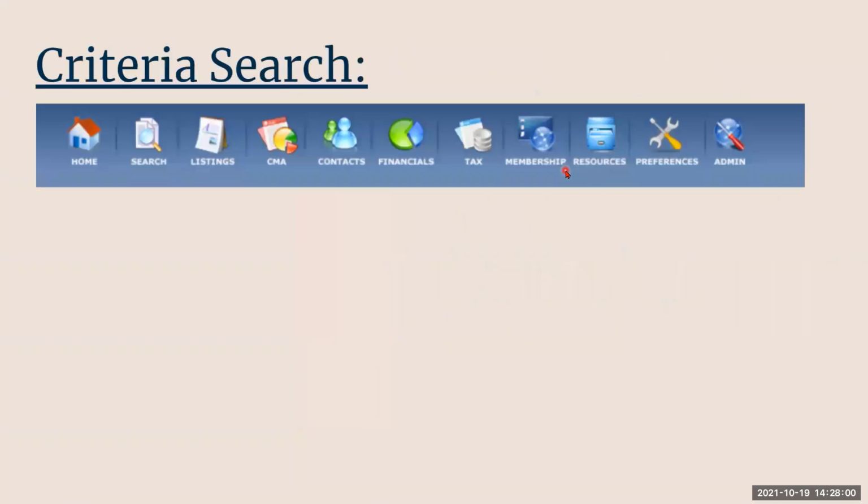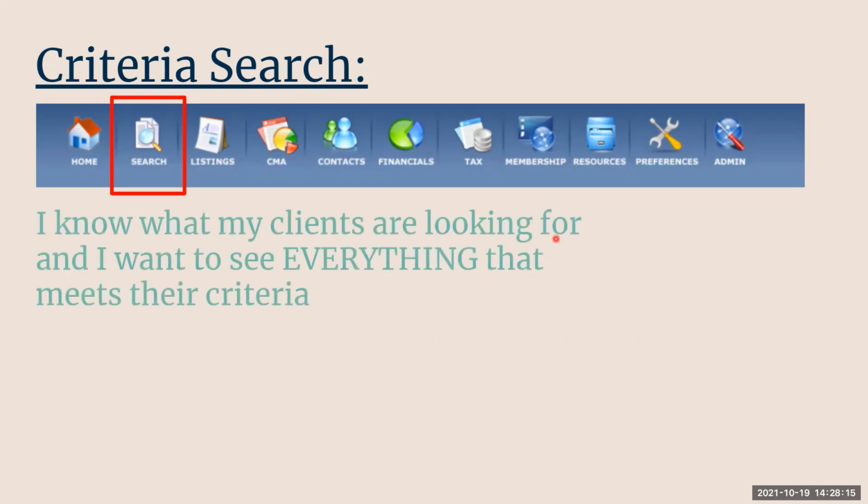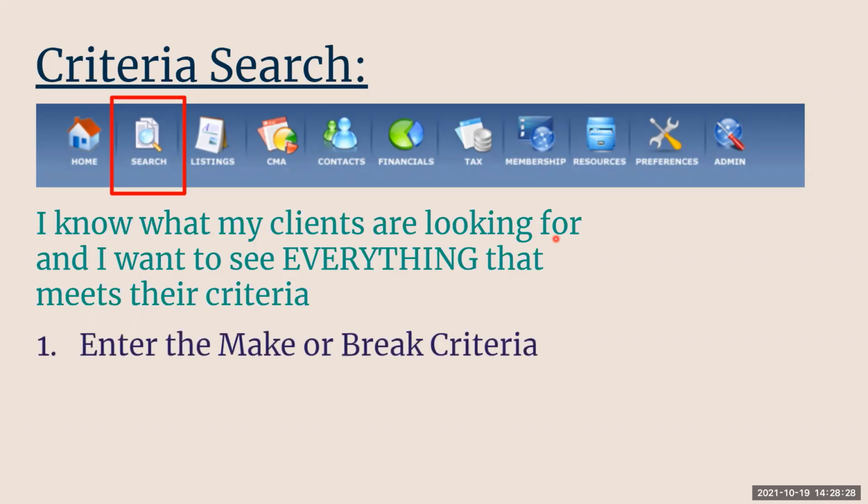We're going to jump on over to the criteria search. So we've covered power searching, we've covered quick searching, and now there's the criteria searching, okay? And that's up in the top toolbar. So this is where you know what your clients are looking for. They have their laundry list of needs when it comes to a home, and you're going to search on those specific sets of criteria that they've given you. We recommend entering in the make or break criteria.